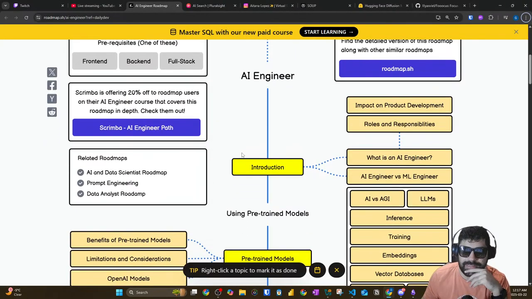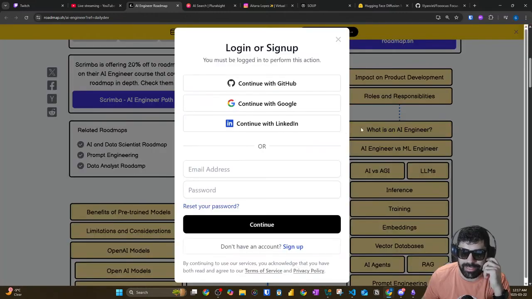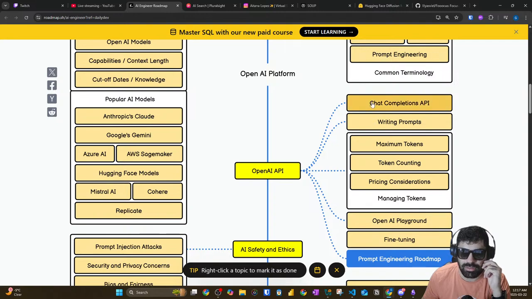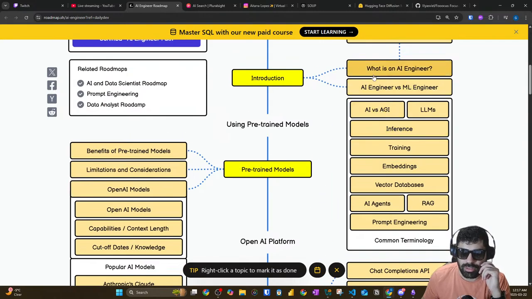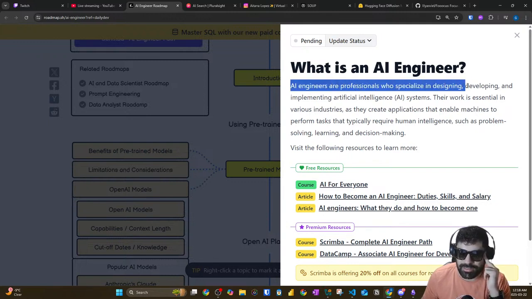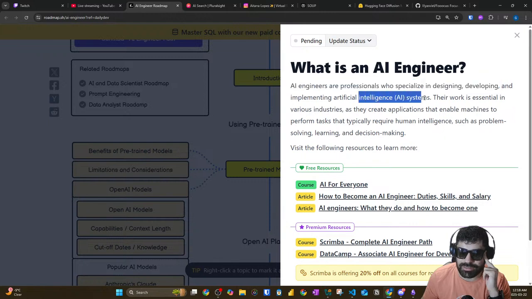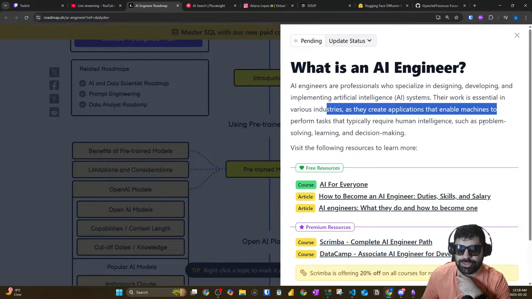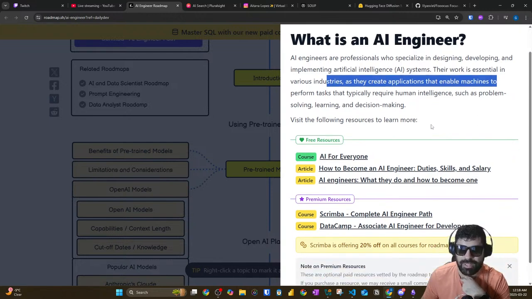So, in this, we have impact on product development, roles and responsibilities. What is an AI engineer? Let's go through this roadmap quickly so we will learn more. AI engineers are professionals who specialize in designing, developing, and implementing artificial intelligence systems. Their work is essential in various industries as they create applications that enable machines to perform tasks that typically require human intelligence, such as problem solving, learning, and decision making.